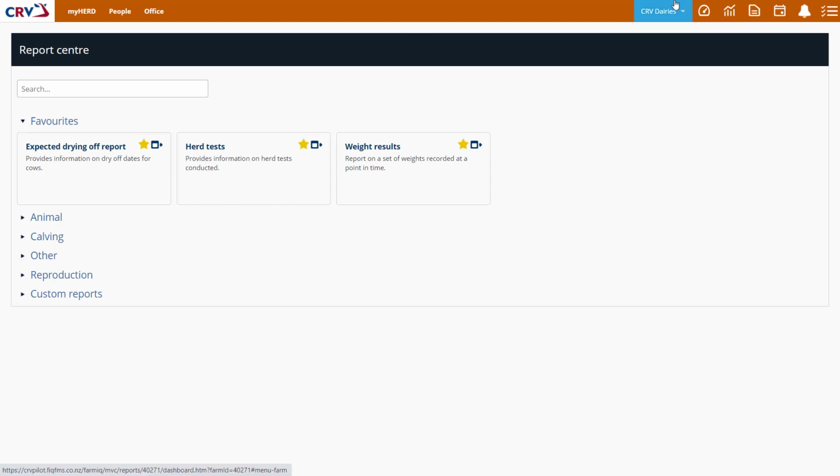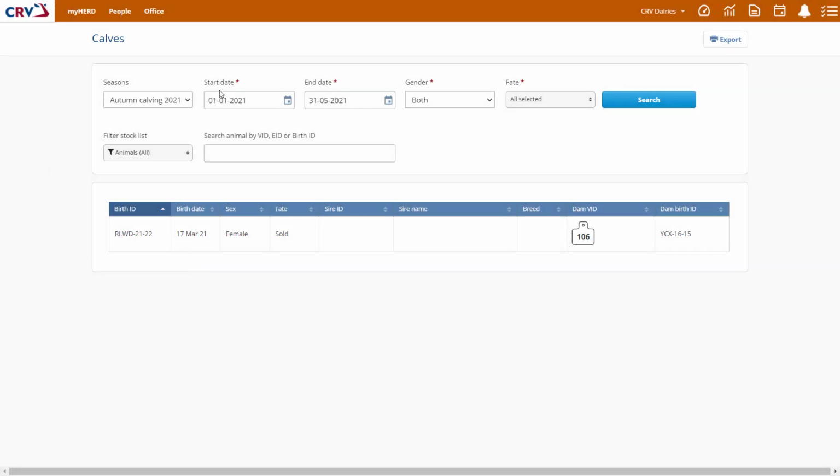This is where you can pull all of the data that's been entered into MyHerd back out in the form of a report. For example, if I wanted to see a list of calves born, I could click Calving, Calves. We can then select the seasons, the start or end date, genders and fates. We can see the event that we've just recorded in the system here. If you're wanting to export this report, we can click Export, and we have the option to export as a PDF or an Excel document.